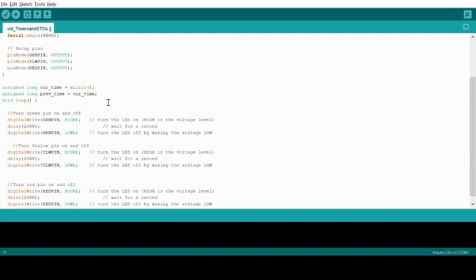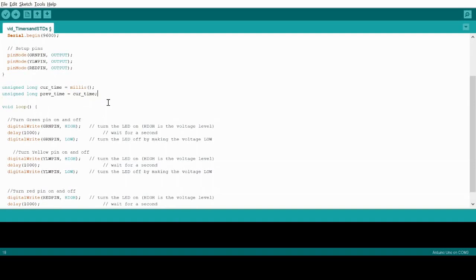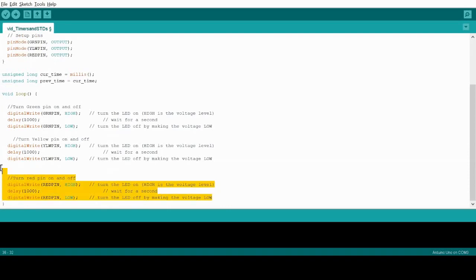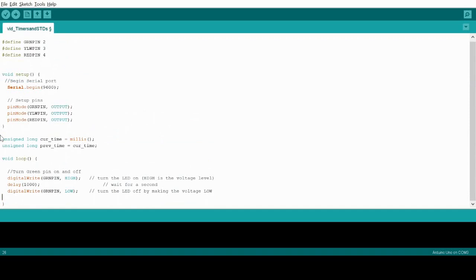Now I want you to get in the habit of doing this because this is what we're going to do in our state machine later. So for now, we're just going to play around with the green pin. So let's get rid of these guys. During the loop, we want to constantly be updating our current time because we want it to be the current time. There we go. So every time our loop runs, it's checking what time is read from the timer.